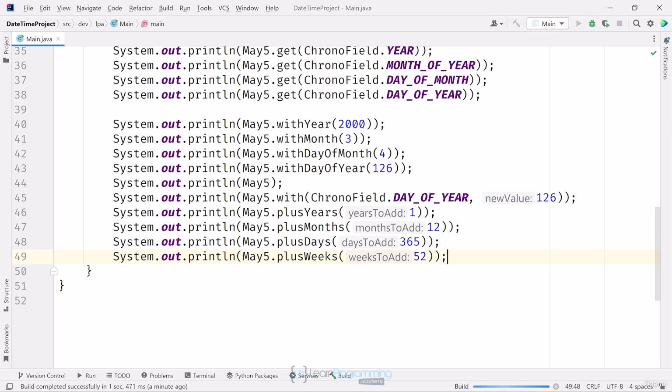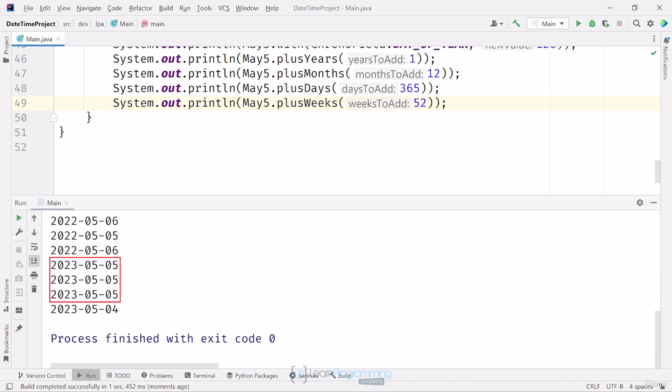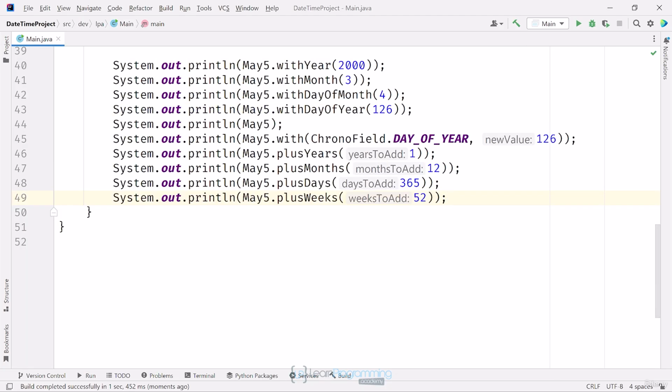Running this code, I get 2023-05-05 in all cases except the last. When you add weeks, the result aligns to the same weekday. The result will be 52 weeks to the day from the Thursday in year 2022 to the same Thursday in year 2023, which isn't May 5th, but May 4th.